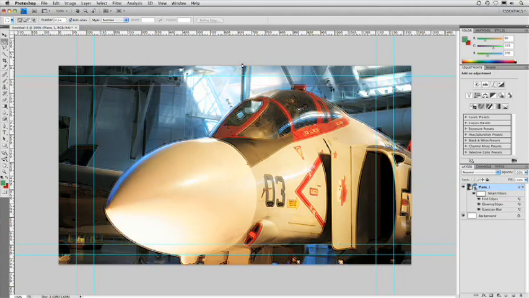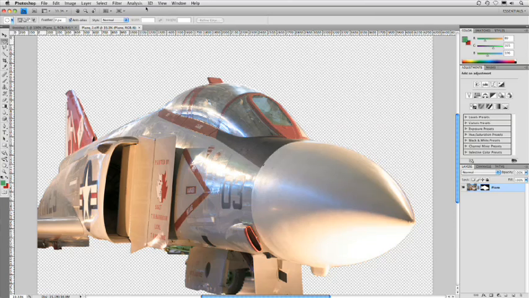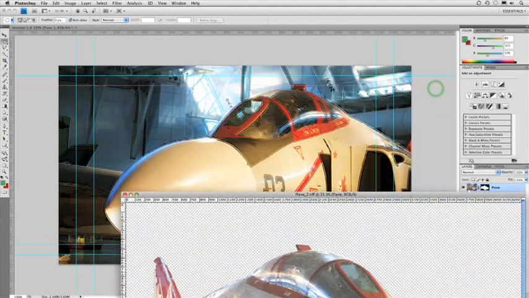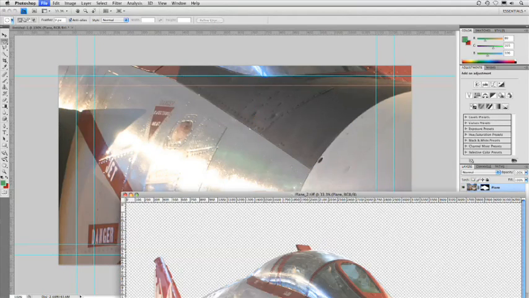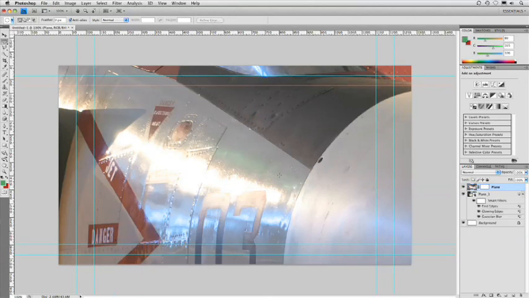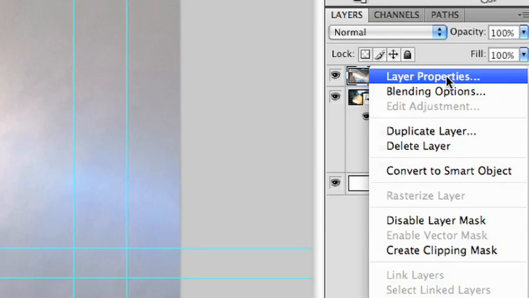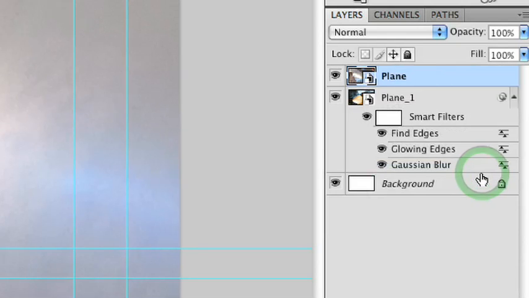There we go. Comes on in, it has a layer mask attached. Let's go ahead and just drag that layer in. Drag, drop. Drops in. And before I start to scale it or do anything else, I will simply right-click on it and tell it to convert it to a smart object.